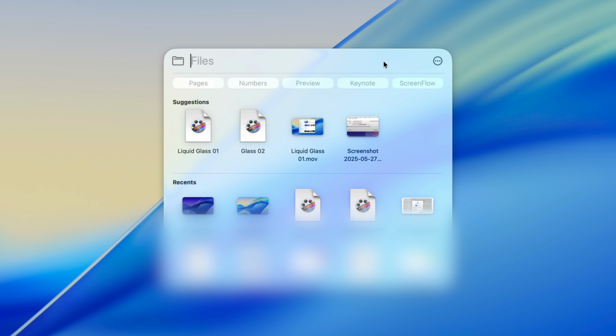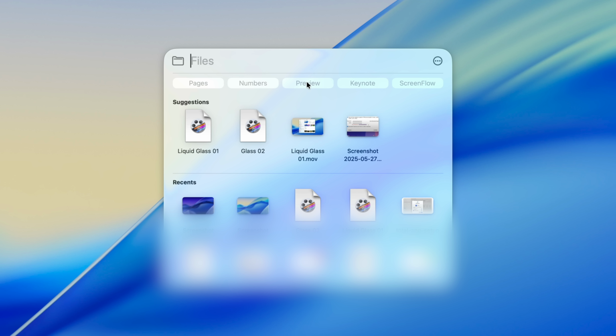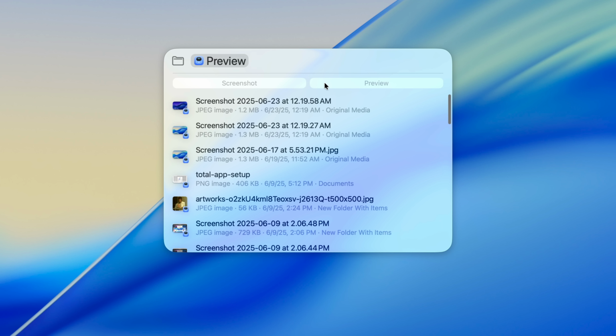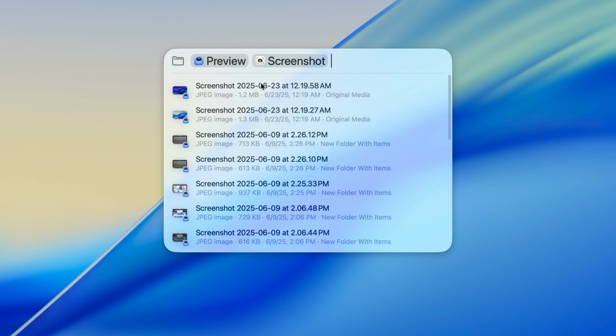But here in files, this is really neat. So you get these filters. So you can search for stuff and then filter by the file type if you want to, or the application, for instance, here with Preview. And then you can even further filter to say, I want Preview screenshots. And it'll list all the screenshots that will open with Preview. Pretty cool.